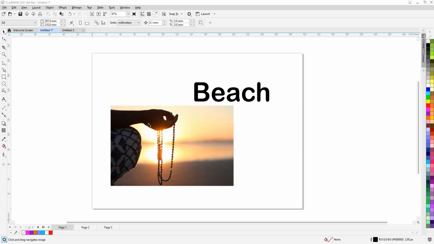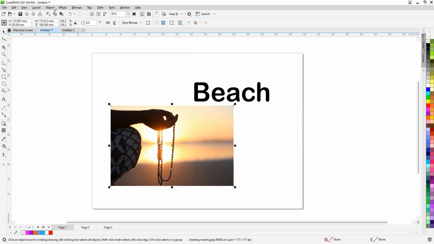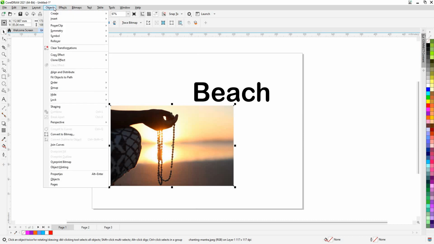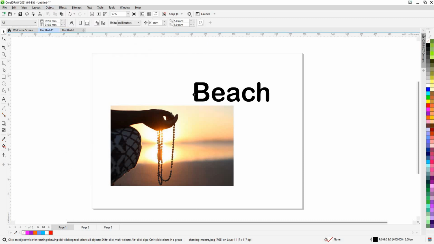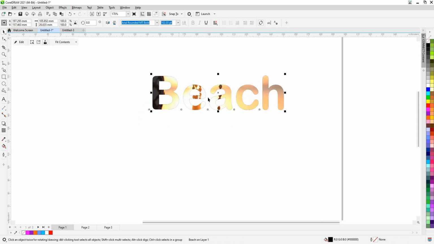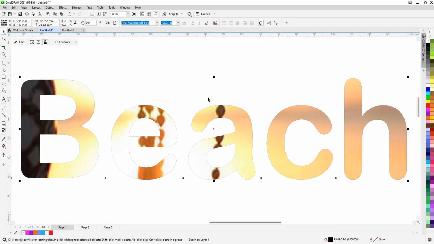When this image is selected, I'll go to the Objects menu. I'm going to go down to the Power Clip option. When you choose this option, place inside frame, and with this cursor, I'm going to select this piece of text, which will become my Power Clip frame, and click, and you'll see that image has been locked within the text. I'm going to use Shift F2 to make better zoom viewing here.